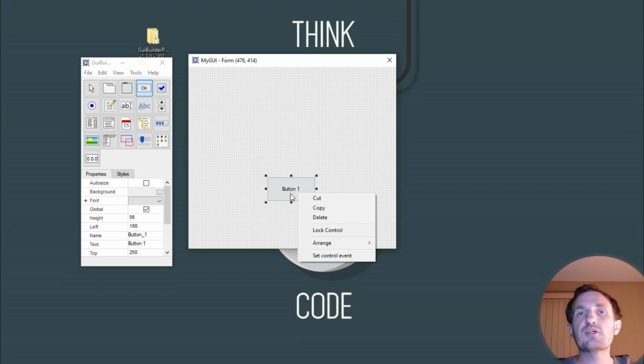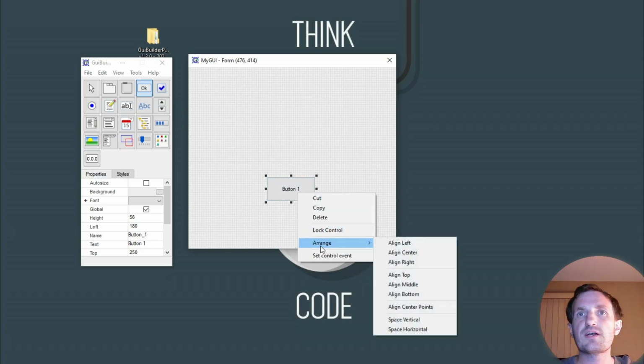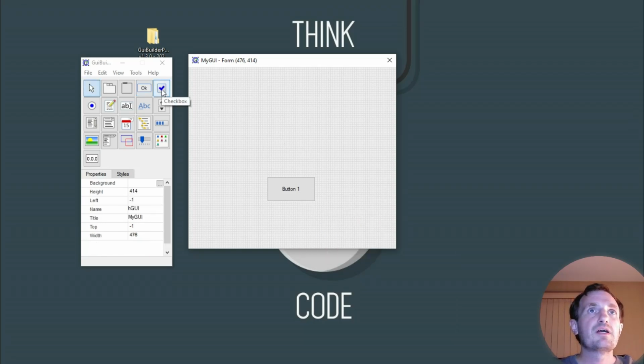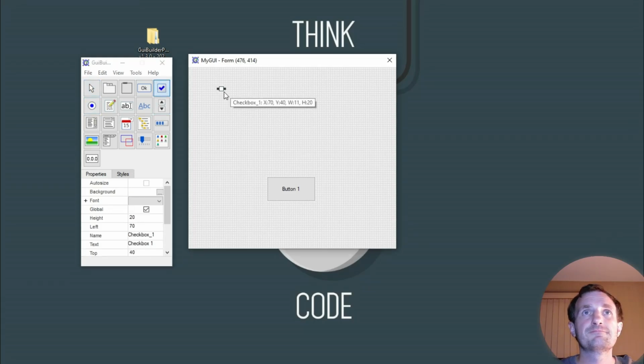You can right click on it to perform basic stuff. You can align it, which is nice. You can lock it, stuff like that. Let's see, what else we got? We can do a checkbox. So you just drag that out. By default, it's going to be like that, nothing special. You can click on it, and then you got a little bit more stuff over here. You can add a background to it, change the font, stuff like that.